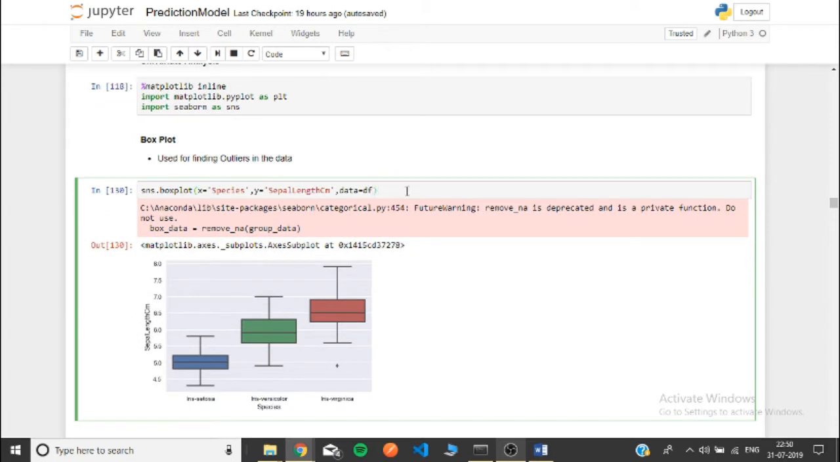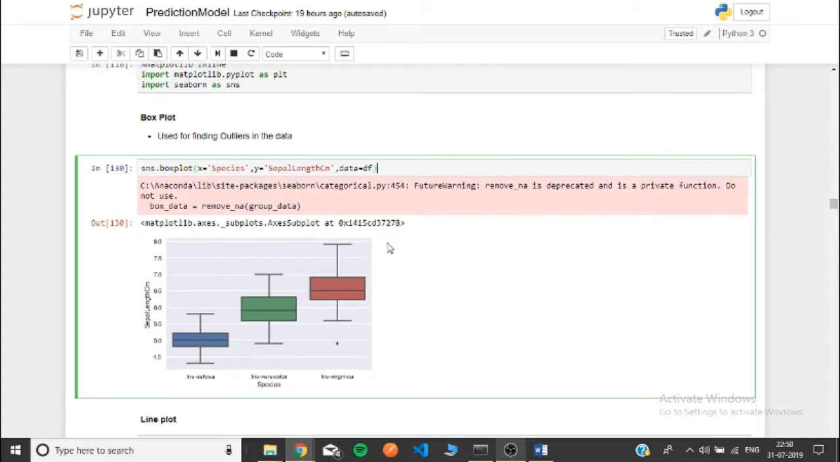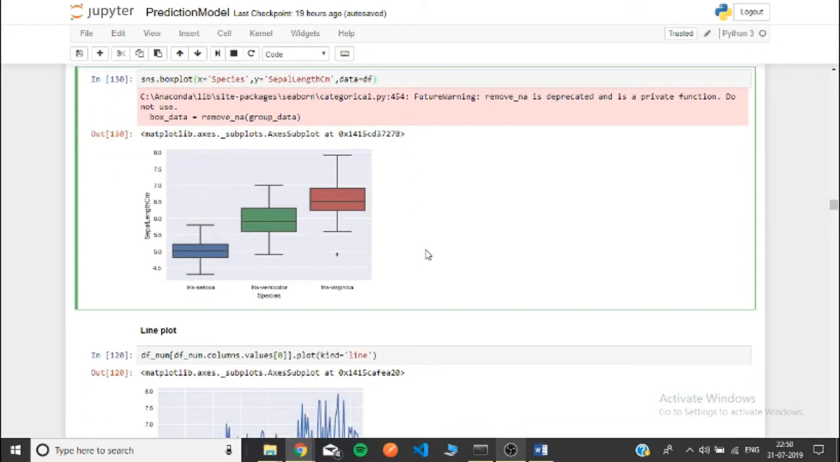Let's try to draw a box plot. A box plot is used for finding outliers in data. We will be plotting the sepal length column of the iris dataset using the box plot method of the seaborn library. As you can see, we have got a box plot.